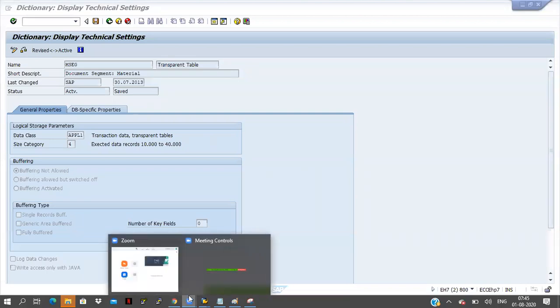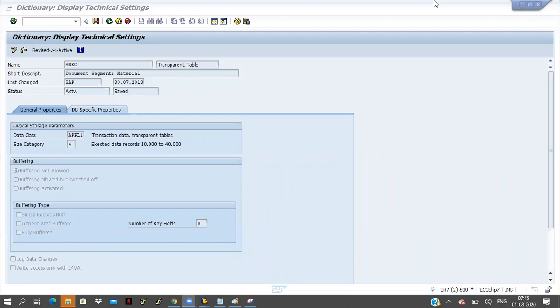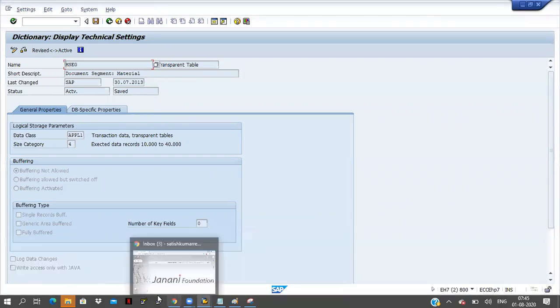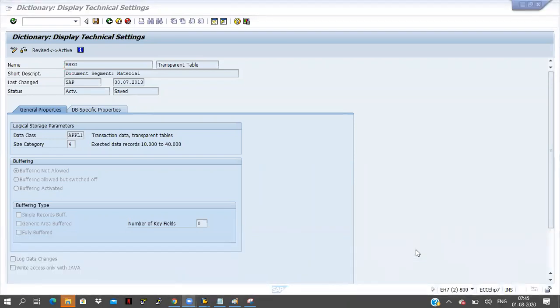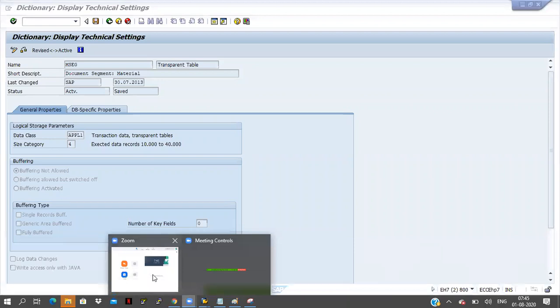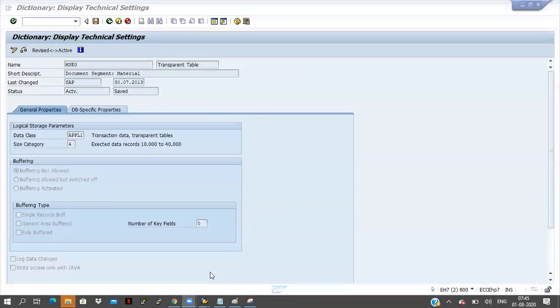In elementary search help, we can use a single search. What about collective search help? It is the merging of two or more elementary search helps into one elementary search help. Okay. How can you use that search help?